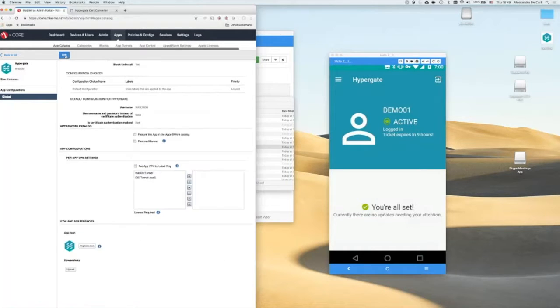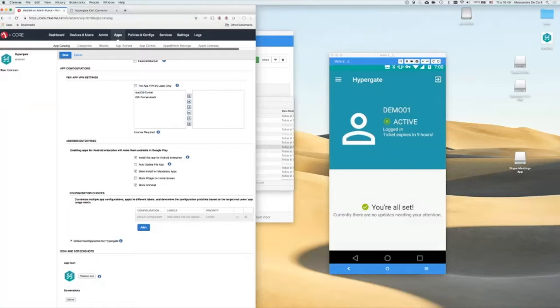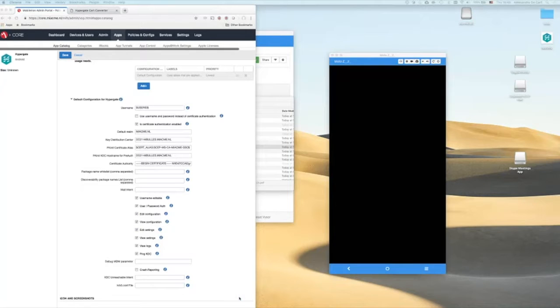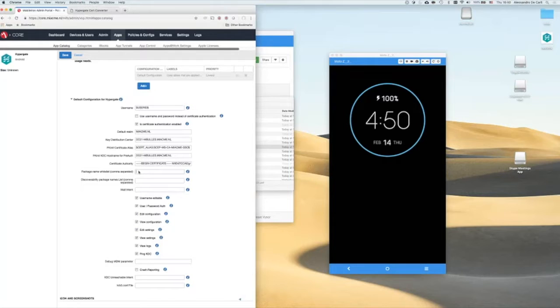And if we're now going through the rest that is there. The package name whitelist is an option that allows you to decide which applications can request tokens from Hypergate. If you leave it empty, all applications within the container can access and fetch tokens. If you type something in, then only those applications on that whitelist can fetch those tokens.